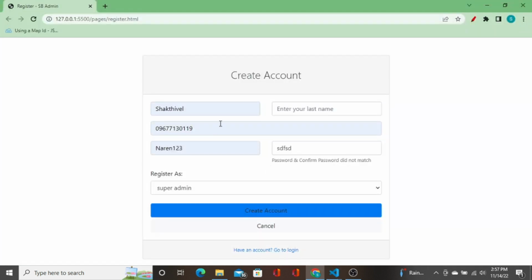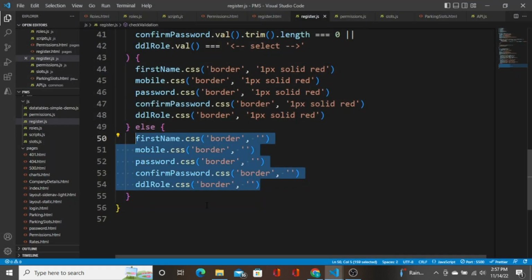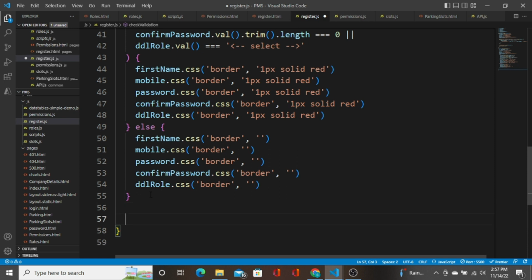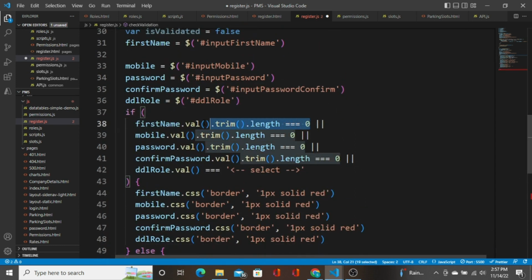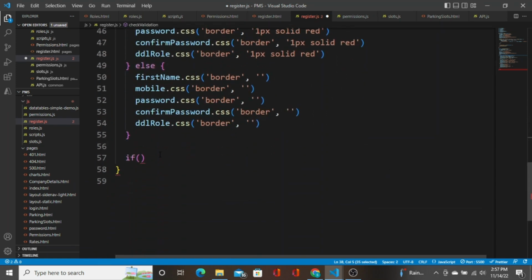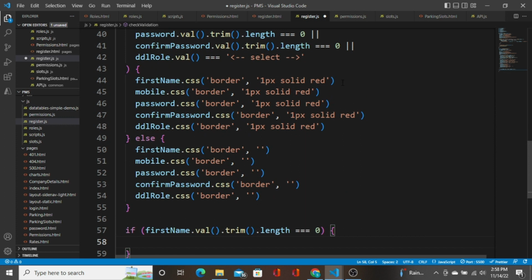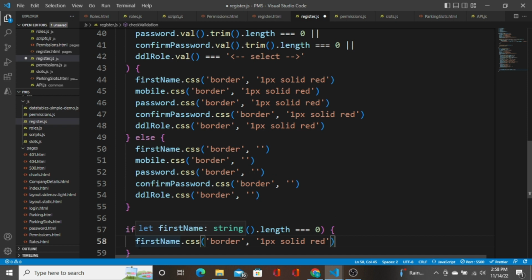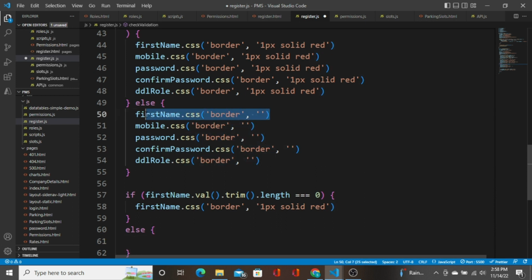So what we have to do is write validation for each control. We have to repeat this validation for each control. First I'll write an if, and here I'm going to have first name. If first name dot trim dot value dot length equal to 0, it is going to have this validation. Else, we have to remove the border.